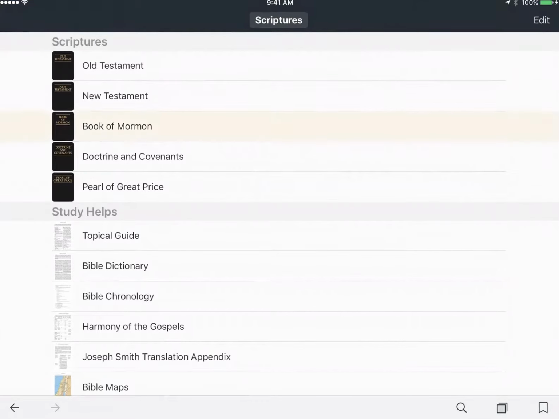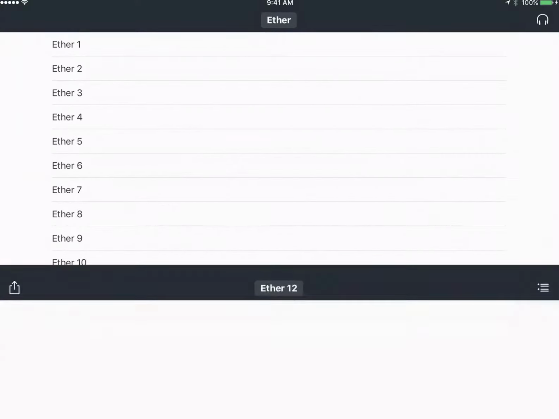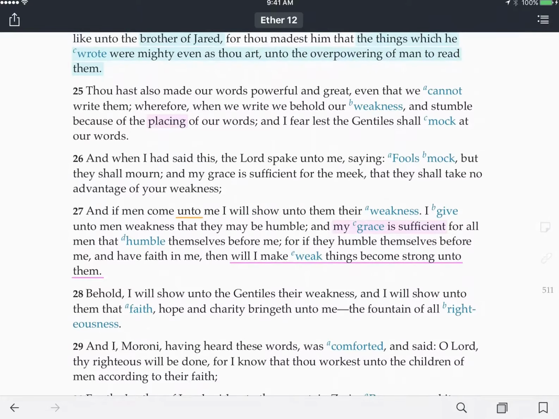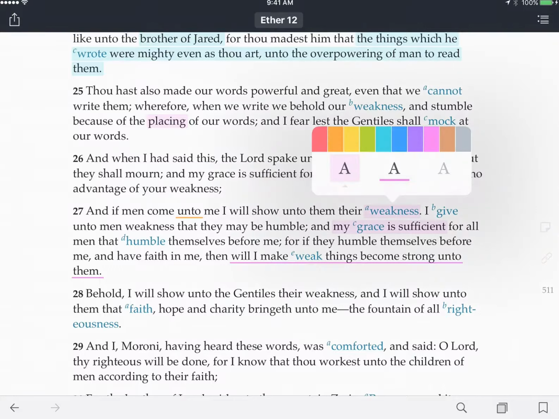First of all, in case you've never used it, I want to show you how to highlight. So I'm going to go to Ether 12:27, and I'm going to highlight the word weakness. I'm going to click on that, and I have a choice there. I can make it yellow, or orange, or red. I'm going to make it pink right there.